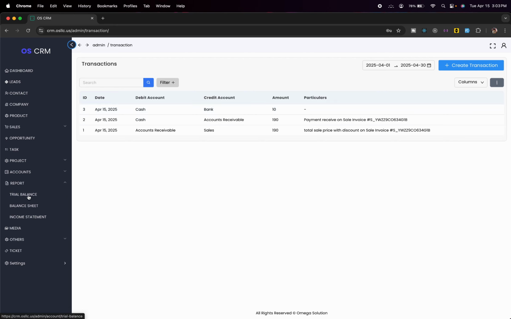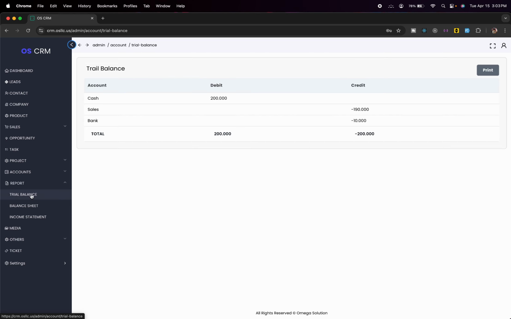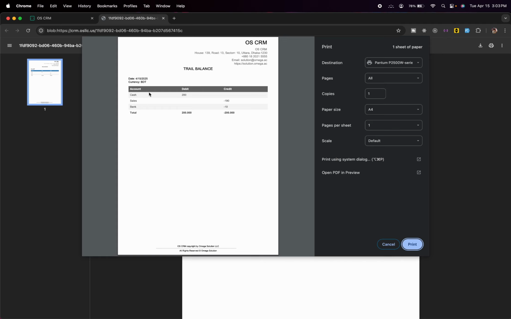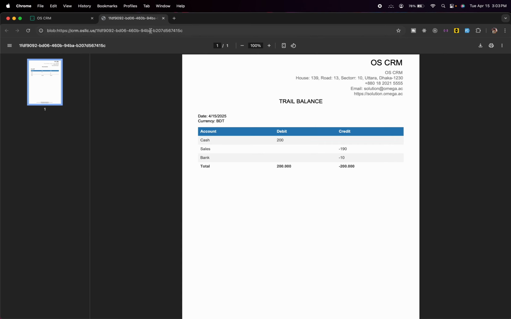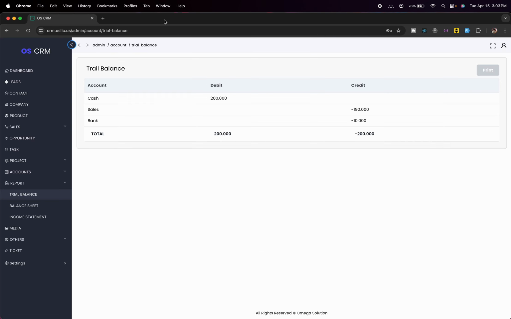So that was our account section. After that is a report, and in the report you can see the trial balance mainly. So if you want to print it, you can go by, and it will make a report of your trial balance in a PDF file which you can print or download. So let's just close it.